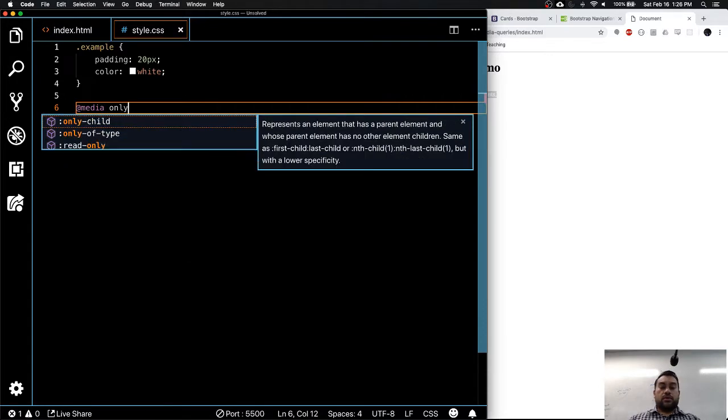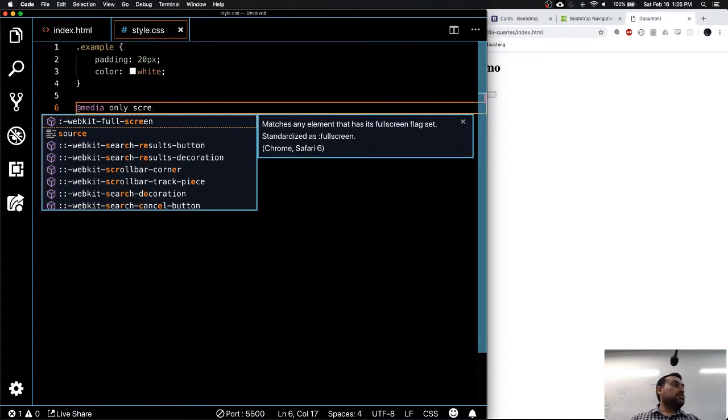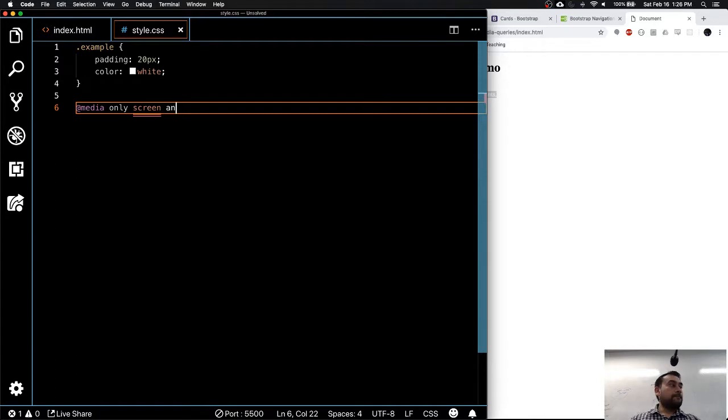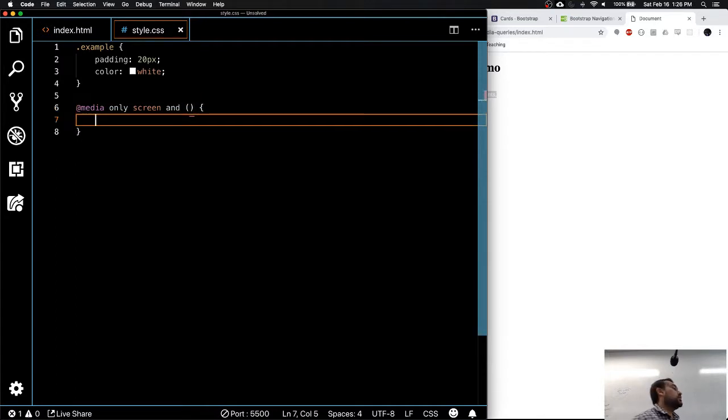Media only screen, and something. We'll come back to this. What is it saying? Again, this is the exact coding syntax: media only screen. If you want to use media queries, this is what you have to write. If you don't follow this, it's not going to render properly. Basically, it is saying come to the screen and do something.